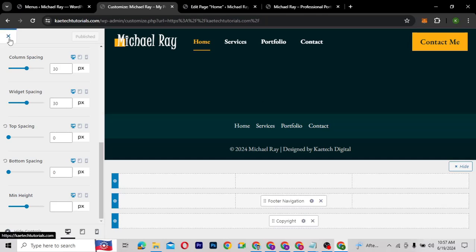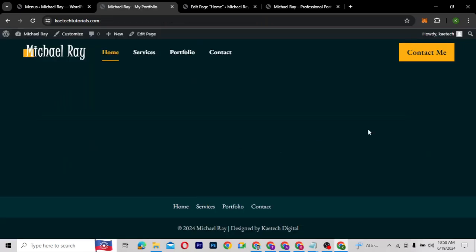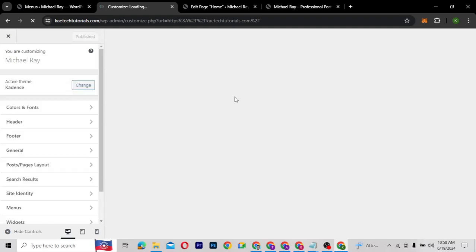So if I close this one and I come over here, I have my footer and header, but as you can see, this one is not in the middle, right? This one is not in the middle. So let's go back again. Let's go to customize over here. Let's make sure that we place this one, the footer navigation, in the middle.